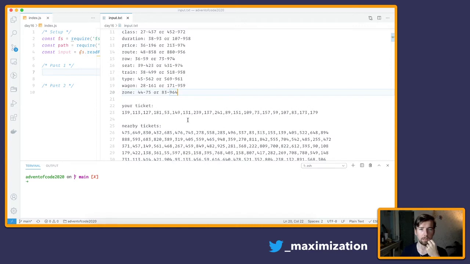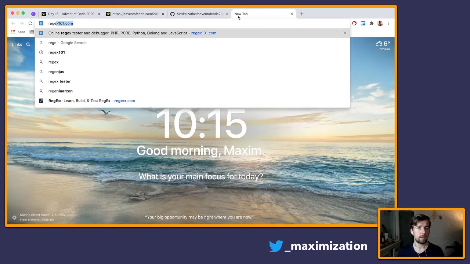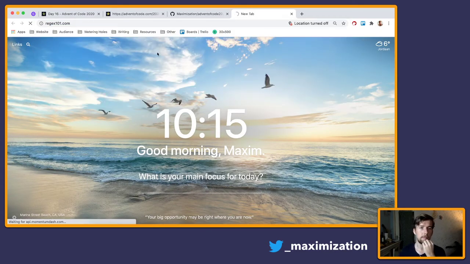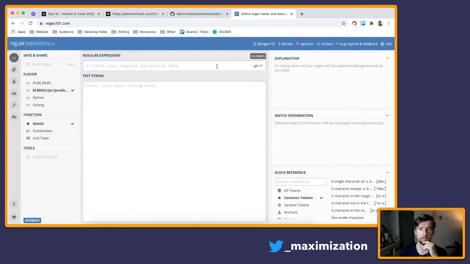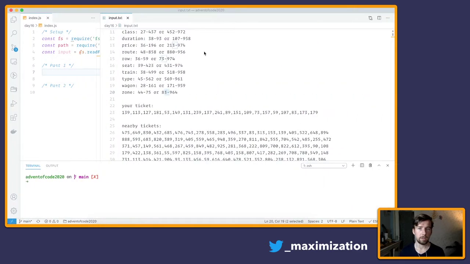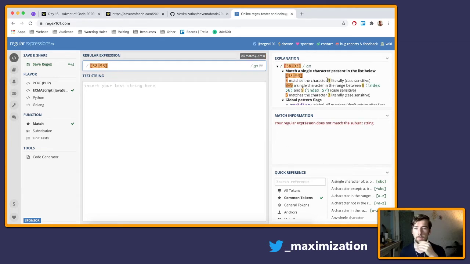Can I use regex to say if this number is between, does it match a range? Can I do range in regex? I'm going to pull up my favorite regex debugger, regex101.com. Set this to JavaScript. What if I do a range? What range do we have here? 38, 93. So we have 38, 93. Match a single character present in the list below. Okay, so that's not a range.